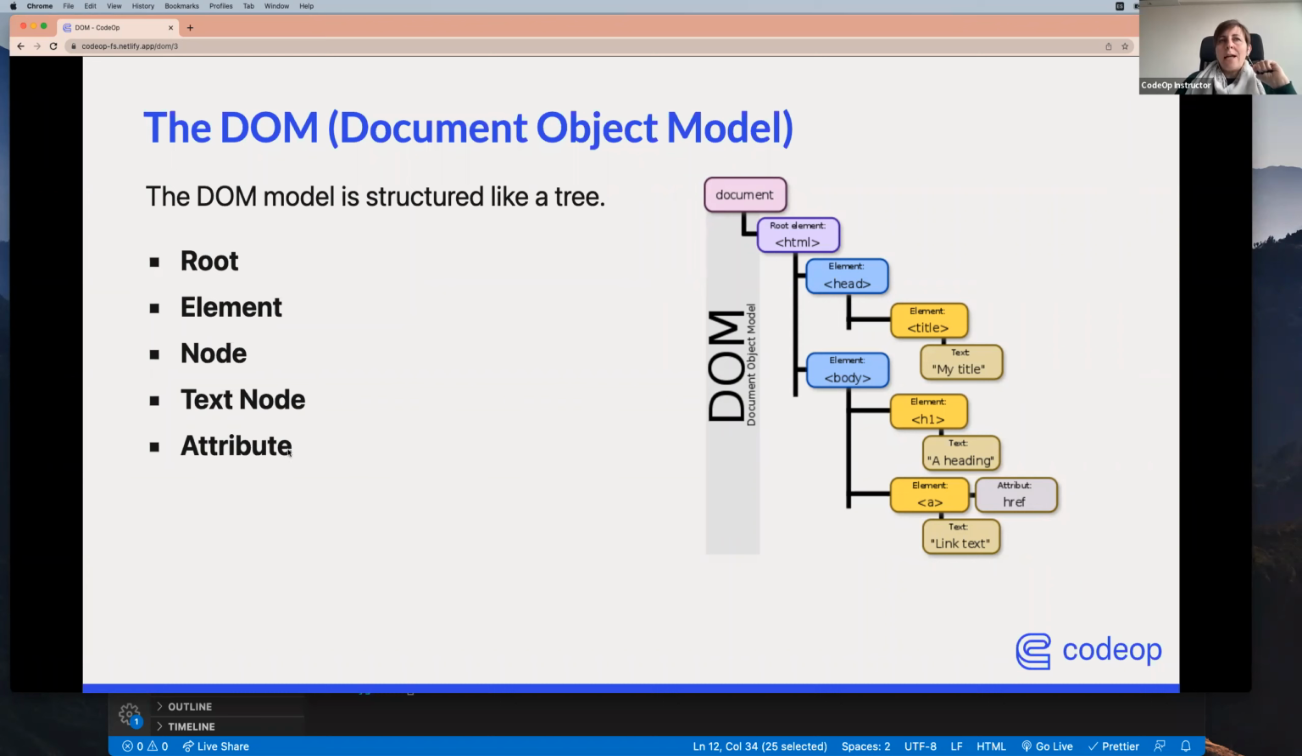And also we have the attributes. You have seen on Friday in the HTML review that in the tags we have some attributes that we use to specify some properties of the element. For example, for a link element, we had the href attribute, which makes reference to which link we are going to link to. And so this is an attribute. And this is also part of the tree as a node.